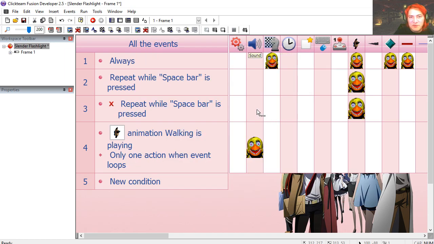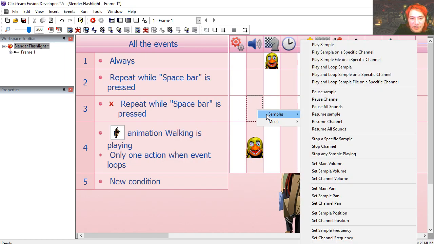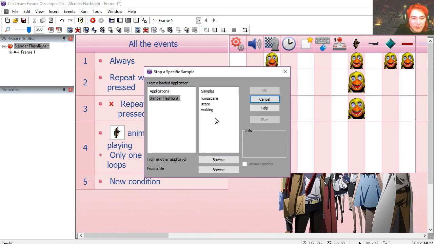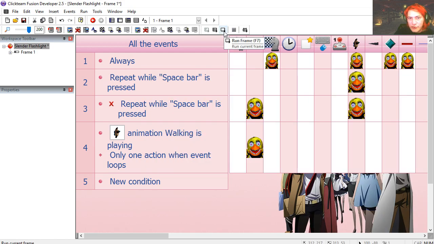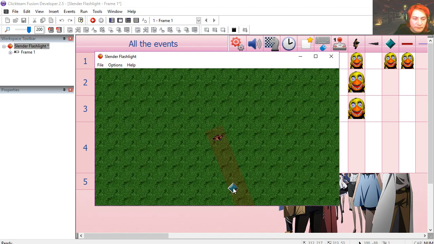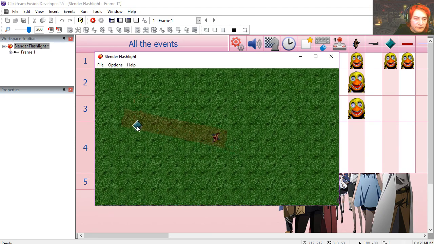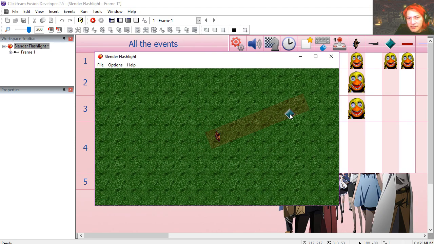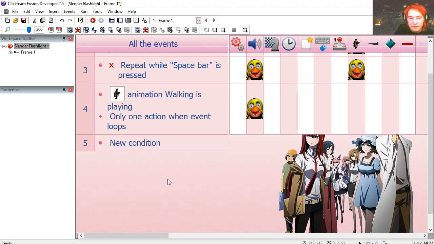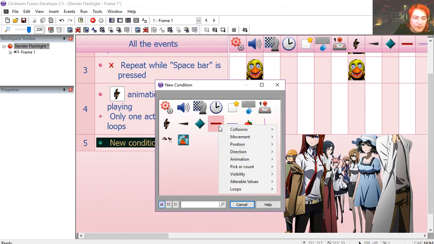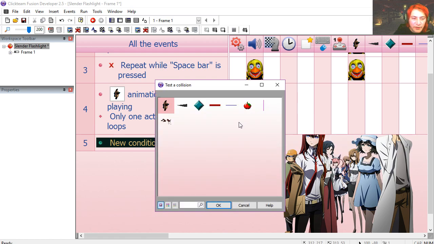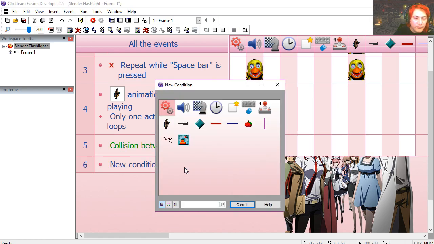And when the user stops pressing the spacebar, we are going to stop a specific sample, which is walking. Try it out. That works not too bad. Let's do the jump scare. Line 5, new condition. If the rectangle collides with the bones, run this event only once.